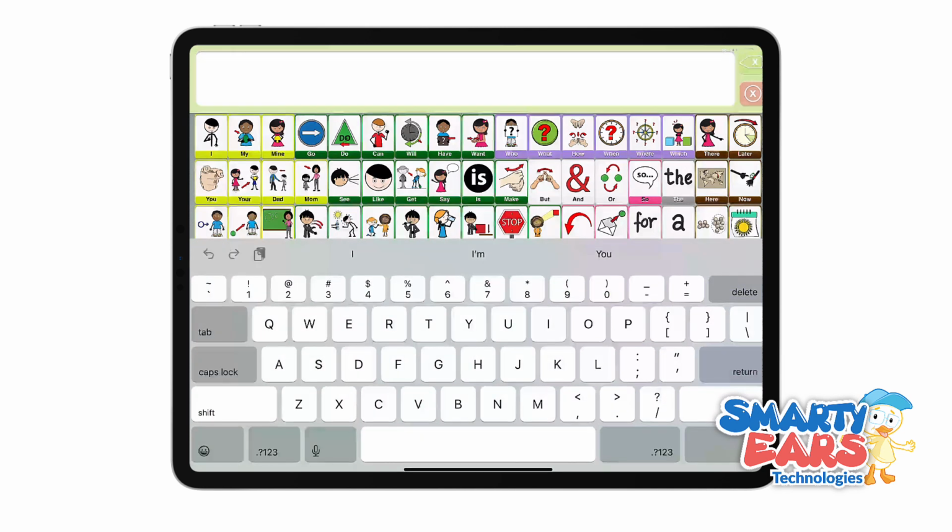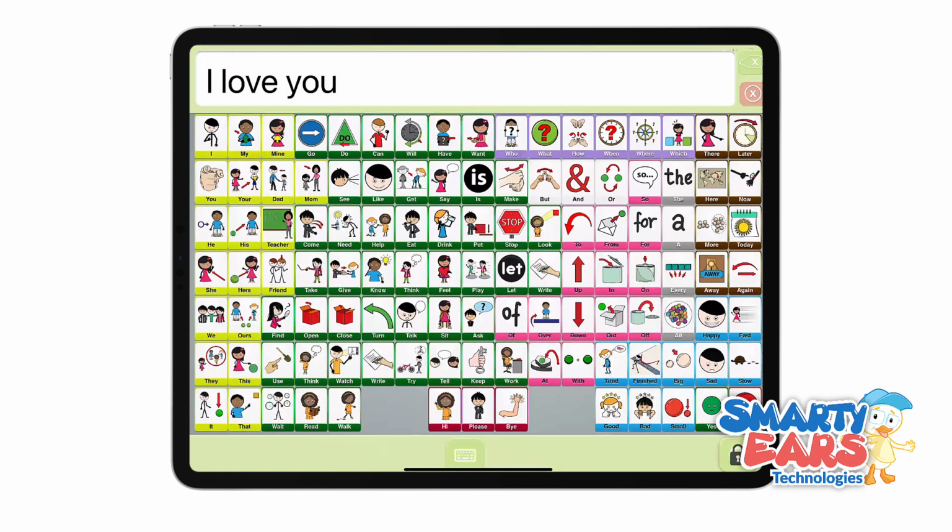I can also type capital I-L-O-V-E-Y-O-U. I love you. So I can also communicate by directly typing if the word is not available on this particular screen. This particular screen does not have any subpages because it is designed after the communication board, the core board.